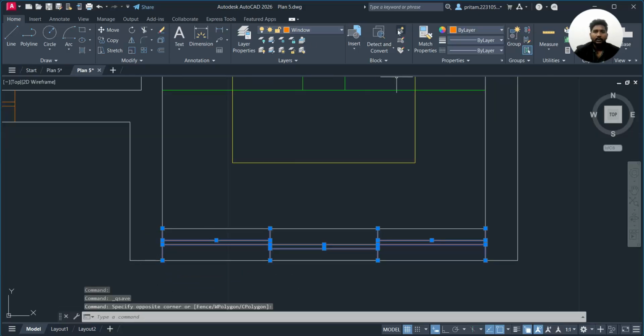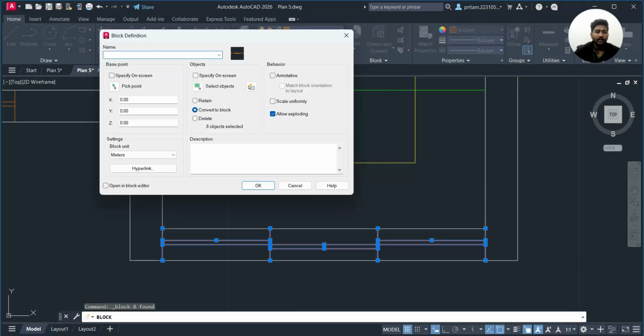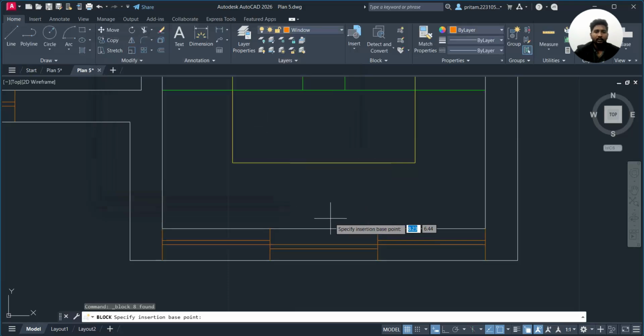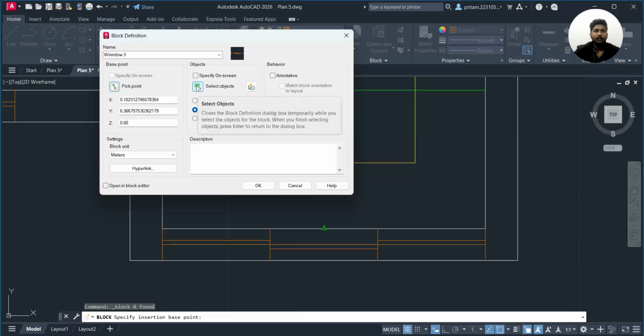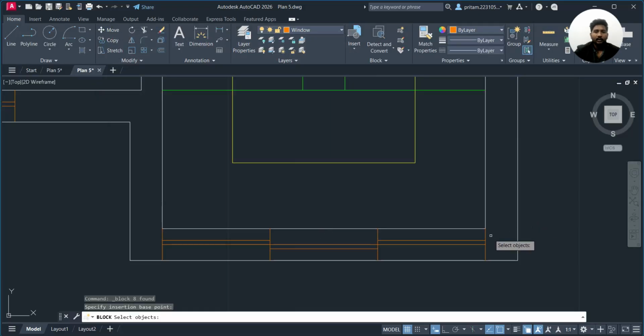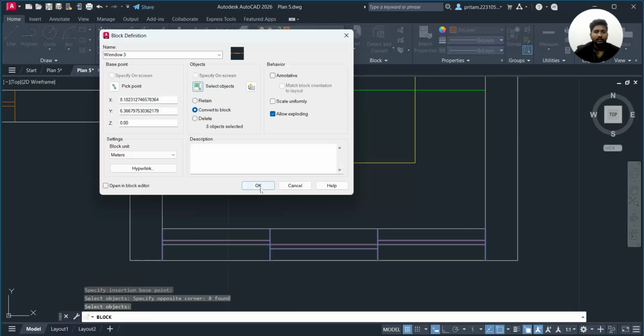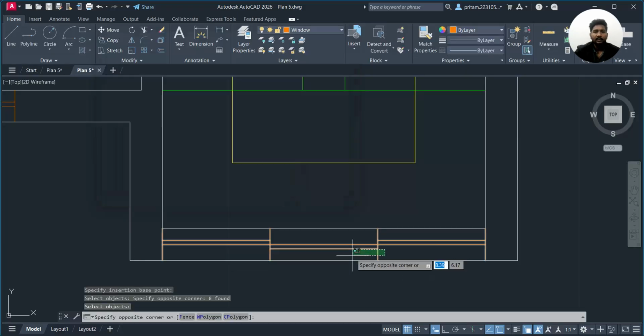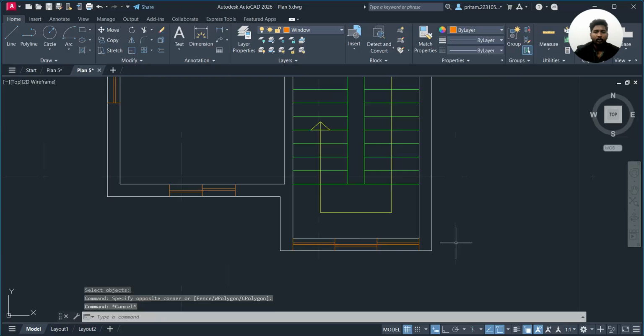Then we select this part. After that we go to this block, choose Create, and choose here Window 3. Choose a pick point, choose this center point, and then select the object. Drag and select this part and click Enter. Click OK, and you can see that it has been formed into a block.